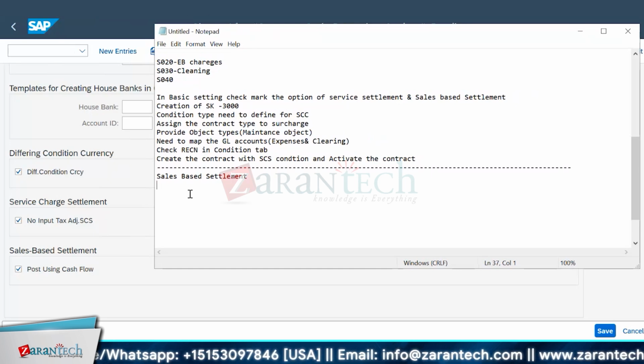Also I told you that the service charge settlement is mostly used in the electricity department, the utilities department, for EB charges, water charges, any water sewage charges, that all they will have in the service charge settlement. Now, sales-based settlement is very simple and very straightforward. It is easy to understand.